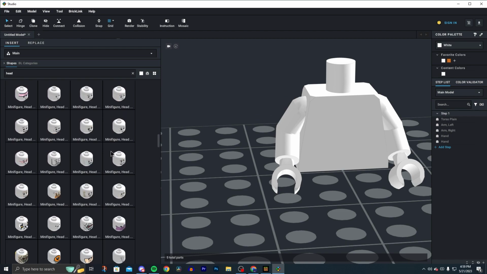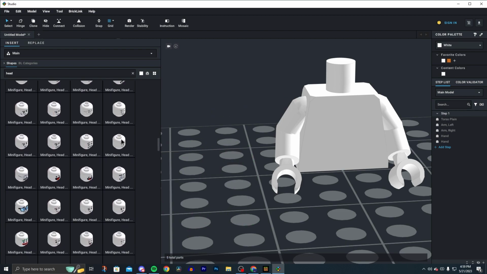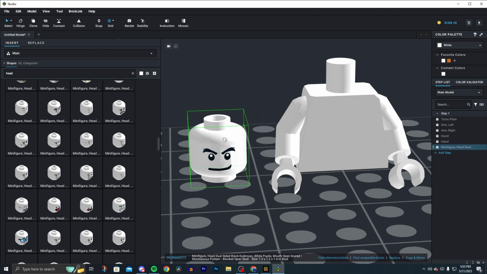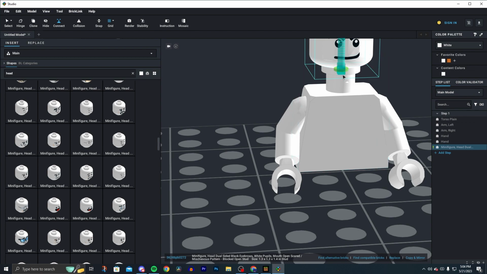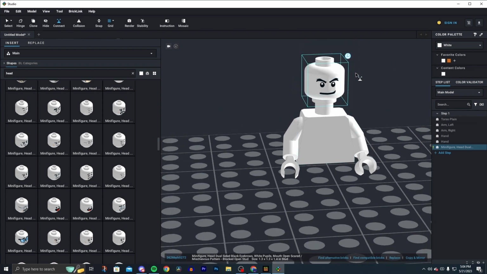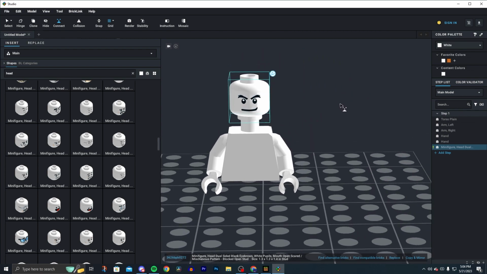On the picture, I'm making a weird face. That's not the weird face I was looking for. So you just want to find a face that's similar. So I got my head. It's not the same, obviously, but it's as close as it's going to get. So you do the same. You just connect it. I know it looks weird right now, so I'm going to show you how to fix that.